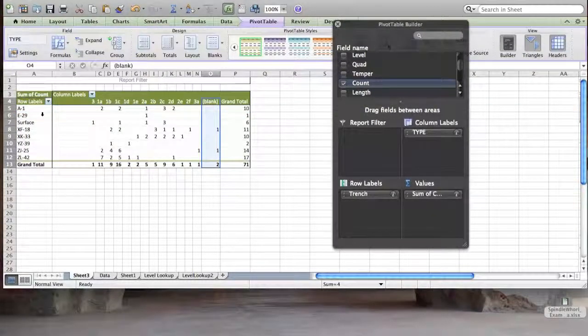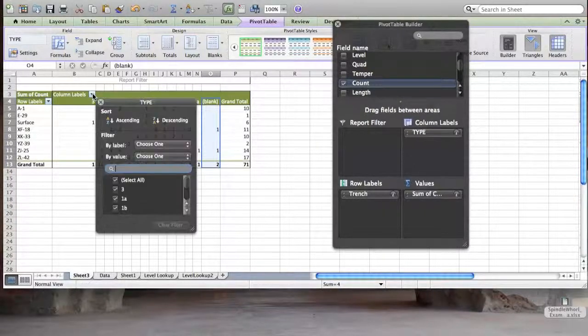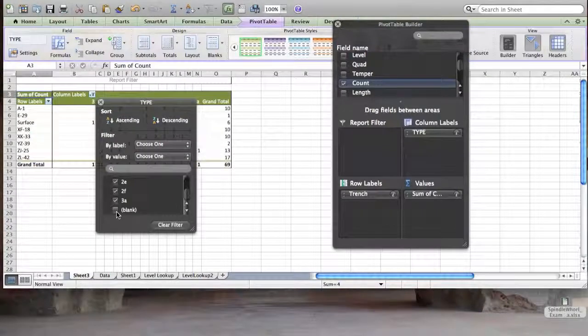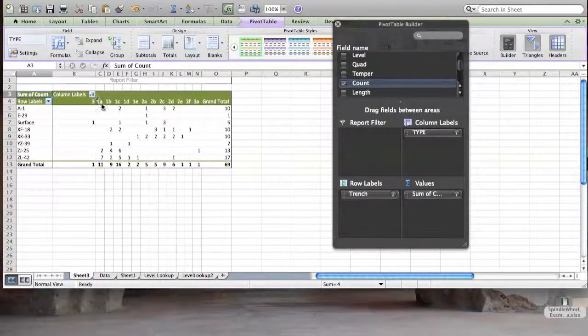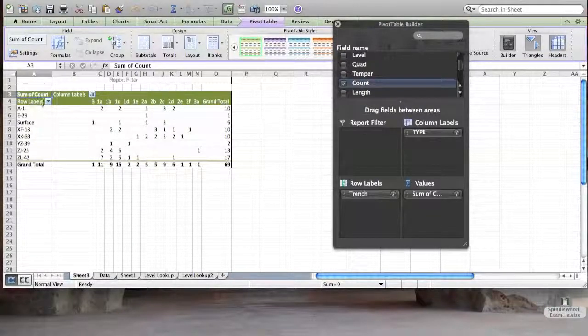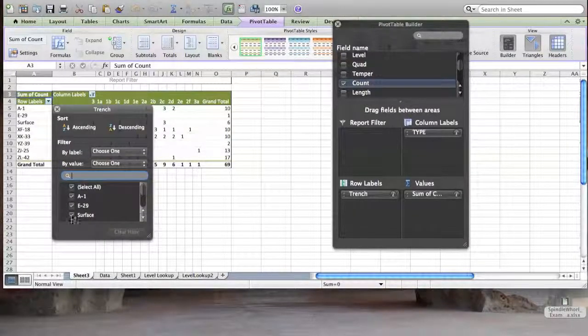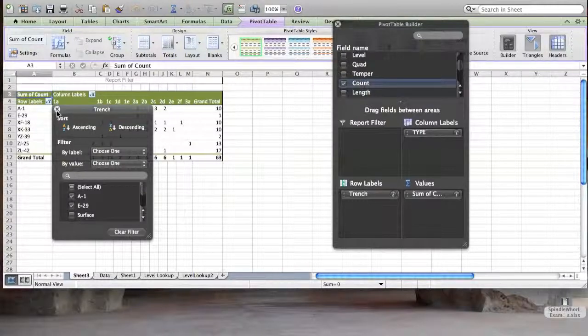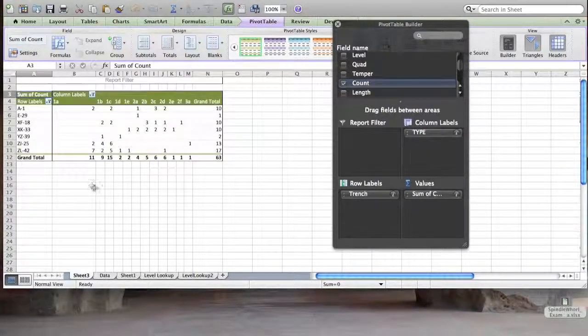Now we can do a few things. For instance, things that don't have a type. If we want to just remove the blanks, we can uncheck blank. What I did was click up here in this box defining the column labels, and it didn't delete the data, it just removed it from the view. The same thing here, if I didn't want to look at things on the surface, I could take that out. Maybe I don't care about surface finds.